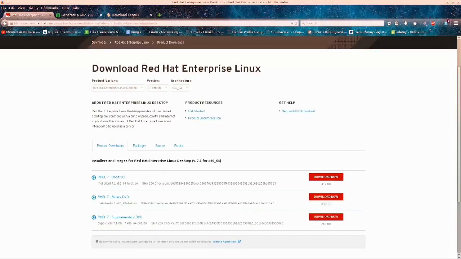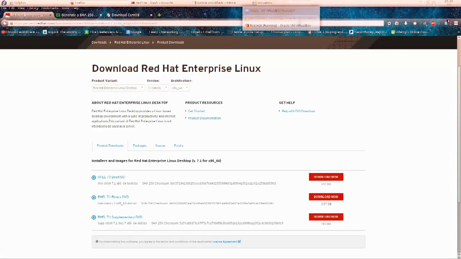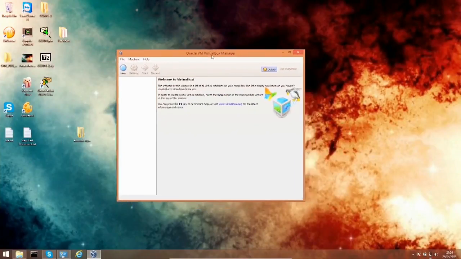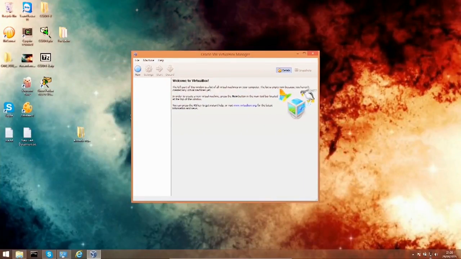Welcome all to this tutorial. Today I'm going to show you how and where to download Red Hat and how you can install it on VirtualBox. Now, even though I know I've said that this is going to be done in Windows 8.1, and here I have indeed shown you how to actually install VirtualBox in Windows 8.1.